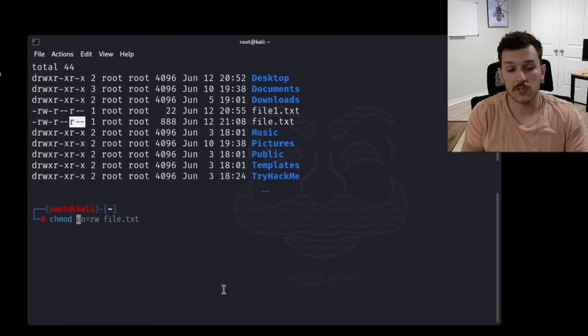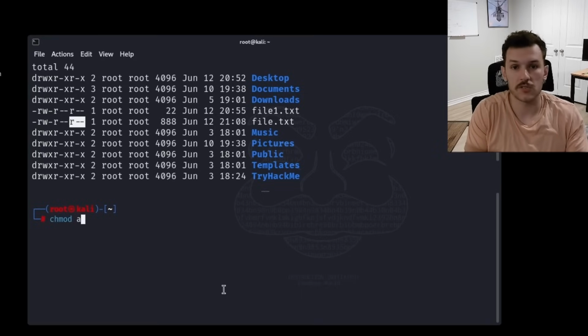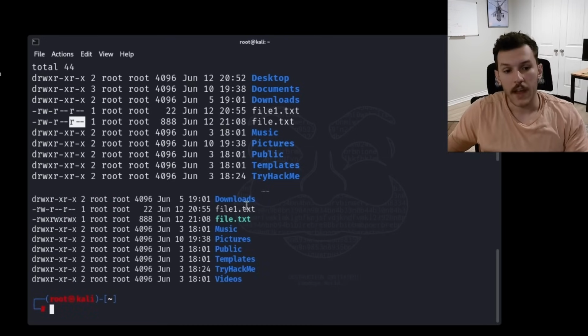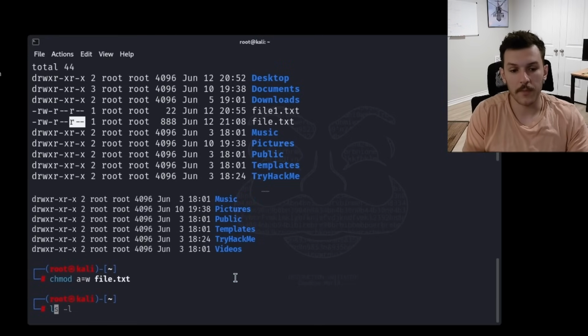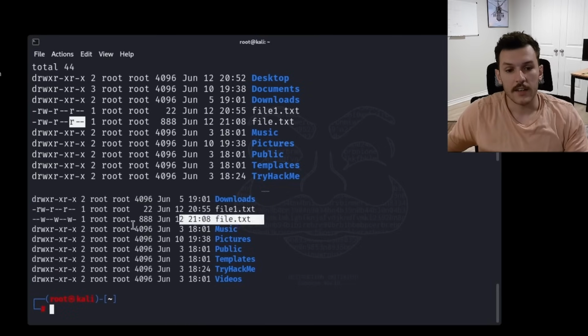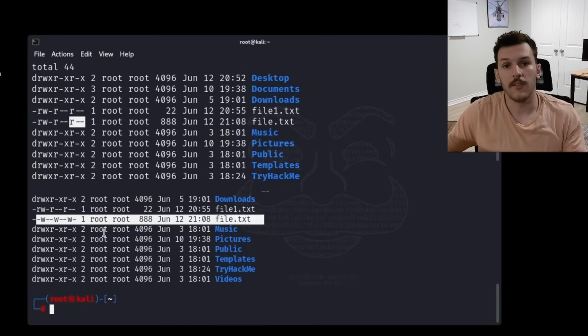Now you could also just use the a option for specifying everyone, so all the users, group, and everyone else. Let's say we give everyone read, write, execute to file.txt, do ls -l. Now we'll see we all have the same permissions. Now let's try that again. Let's give everyone just write permissions to the file, do ls. Now we see everyone has write permissions.